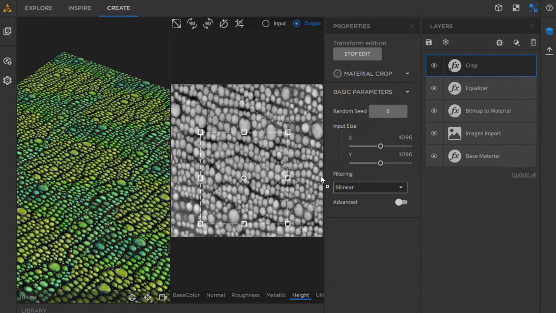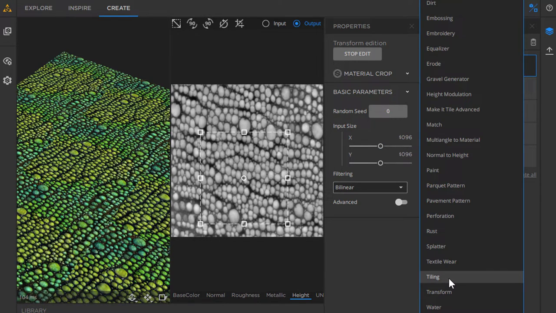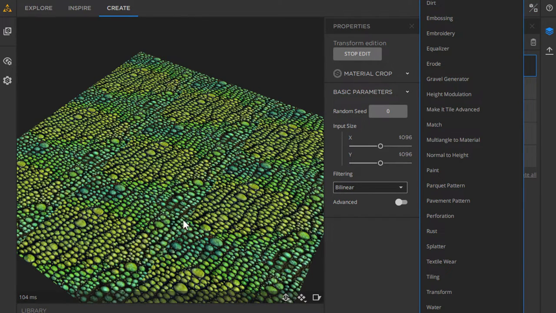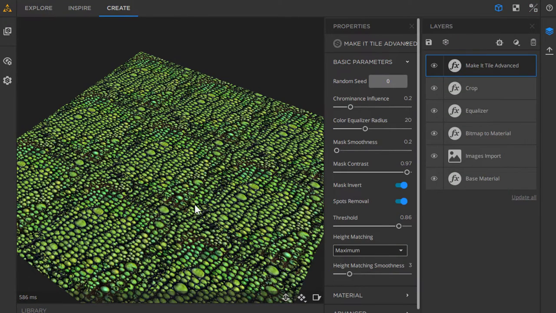Now, on the website, they show you how to use this tiling effect, but now you have one that's called Make It Tile Advanced, and I find this to be a lot better than the normal tiling. So keep your eyes on these seams here. And you see what happened? That's cool. And now with these sliders here, we can control the size.